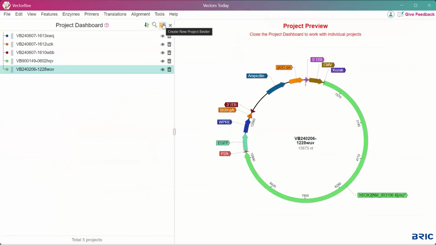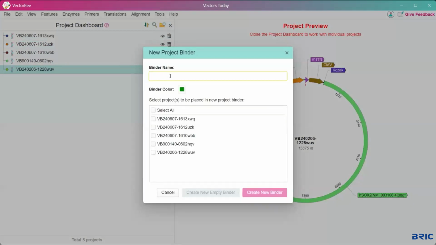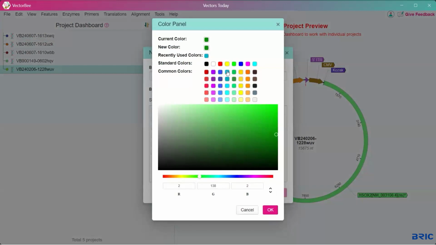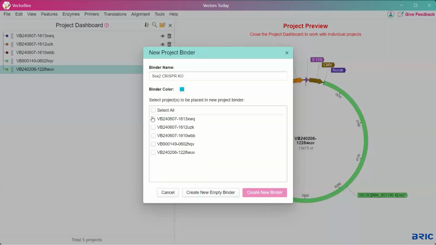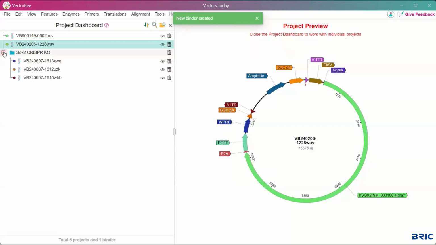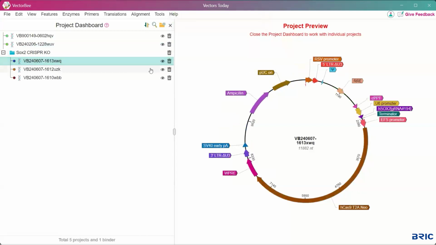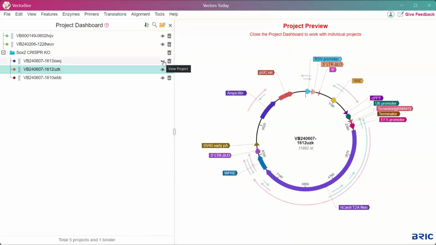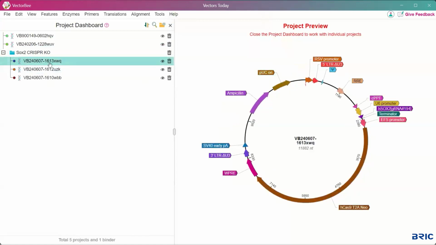However, my favorite thing is this little Create Project Binder button here, because this allows us to do a lot more organization. I'm going to make a folder here to actually create a hub for my CRISPR vectors. I'm going to change the color so that it matches my fingernails today. And then I'm going to select which vectors I want to go into this binder. Now I have everything all set up in this little binder, in this folder. I can move things around. I can change visibility, but I can also change individual project information.